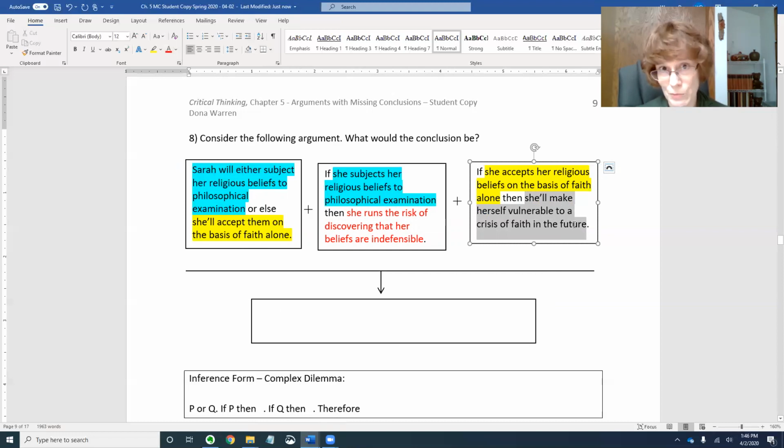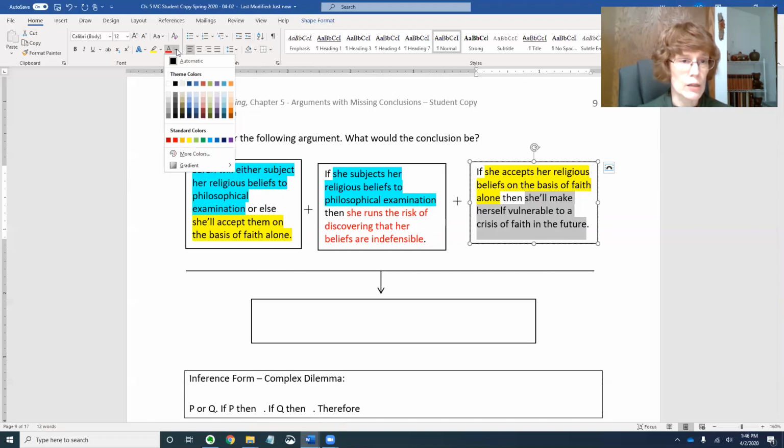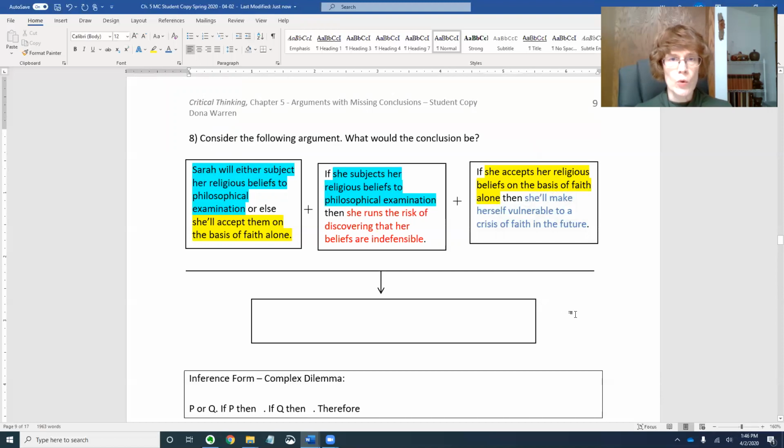Those are different claims. So I'm not going to use red here. I'm going to make that a different color. I'll make that blue maybe. Okay. So that's different. I can have if P then R, if Q then S. The back parts are different. That, by the way, is why this is a complex dilemma. It's still a dilemma because we have that or statement.